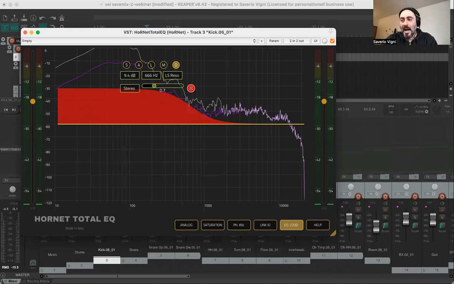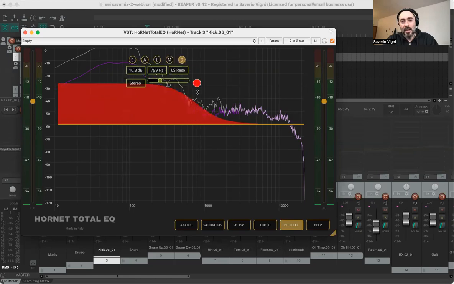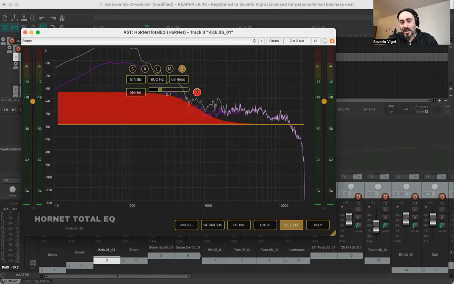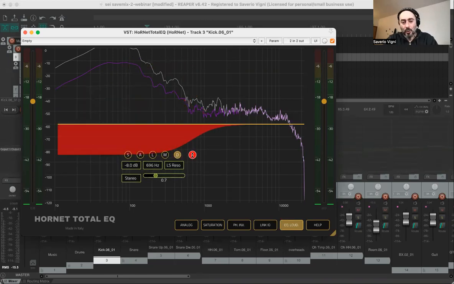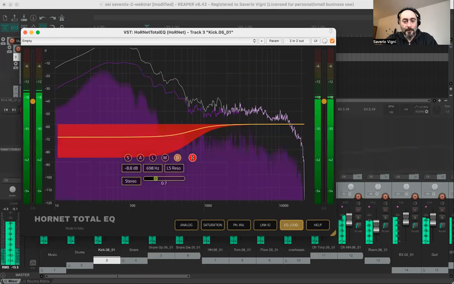We wanted to create a simple tool. We will probably add some parameters to be tweaked in the next version, but right now it's just a dynamic EQ that works like this. So I'll quickly show you how it works, then we'll get to that later in detail.